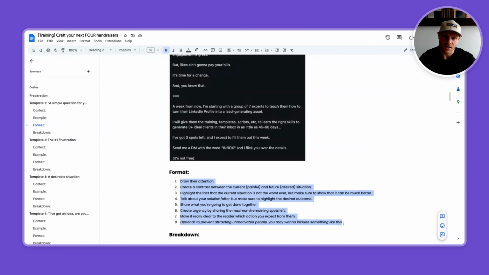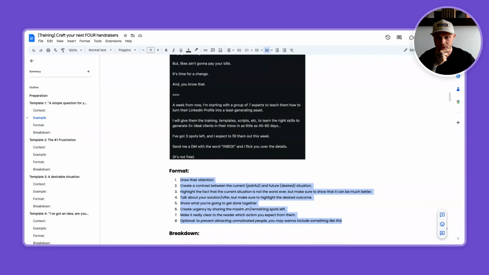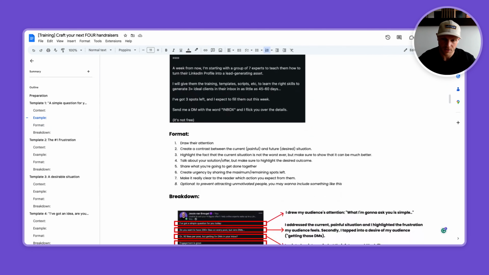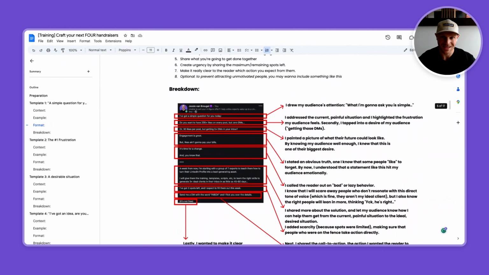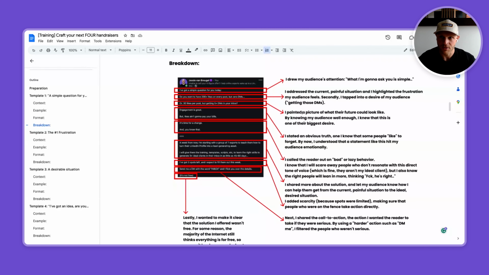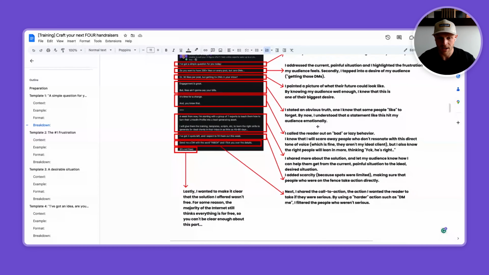So a post like this is built up in this way. You want to draw their attention, create contrast, highlight the fact. Again, listing out these things already will give you a really good post, but of course then you have to add your creative storytelling skills in order for you to make a really succinct post. To take it one step further, here you can see exactly how the post that I've written is broken down. So like I said, I start with my audience attention. What I'm gonna ask you is simple, and so forth. So if this is something you want to take notes of, pause the video and take notes because I'm heading to the next example at the moment.